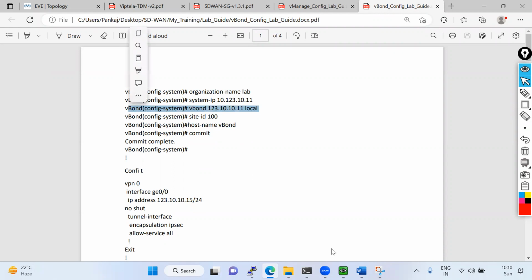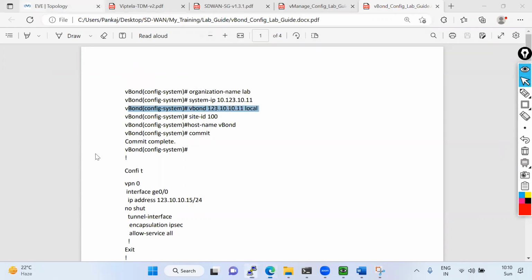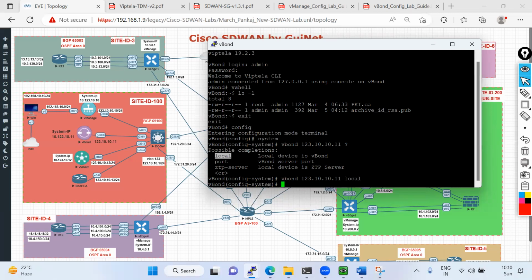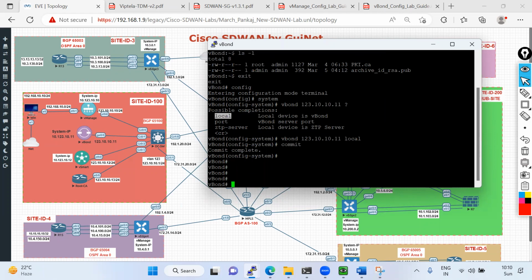In the system IP, I'm saying what my vBond detail is. The vBond is itself, because I'm on the vBond and I'm going to configure the vBond. So I have to use the same IP address that I have, which is 11. But you have to use another keyword, that is local. Once you define this local, this device, the vEdge image, will become a vBond. So we just have to commit. I just did the commit. Now it has become the vBond. Without this command, it was not a vBond.